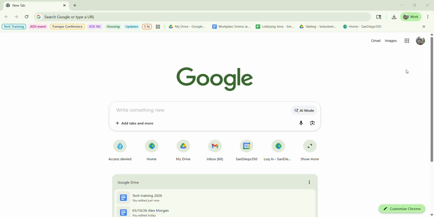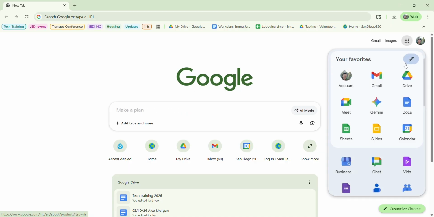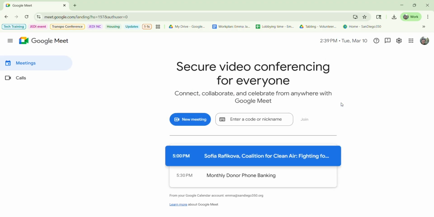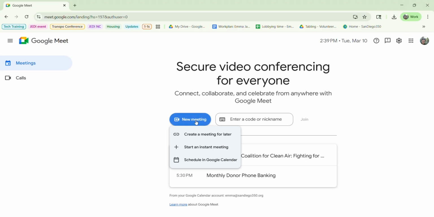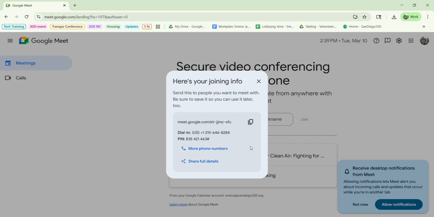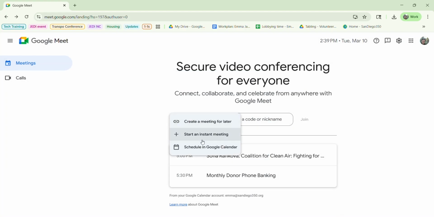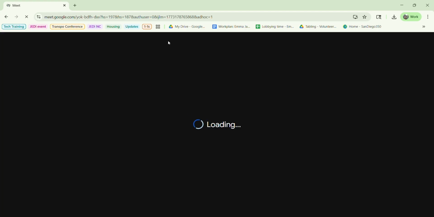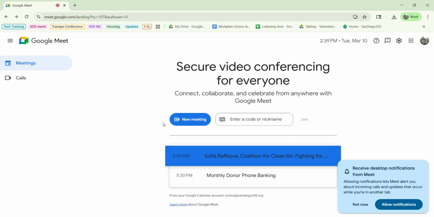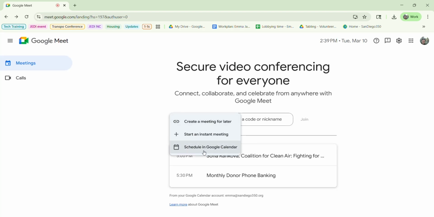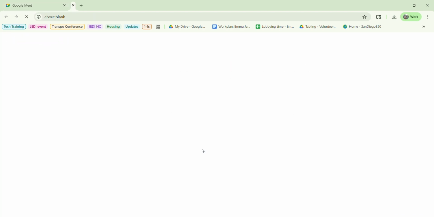Start or schedule a Google Meets. First, make sure you're signed in using your personal Google account or your sandiego350.org email. From there, find the Google Meets page and click New Meeting. You can either create a meeting for later, and you can see it gives you this joining info. You can start an instant meeting right now, or you can schedule in Google Calendar.